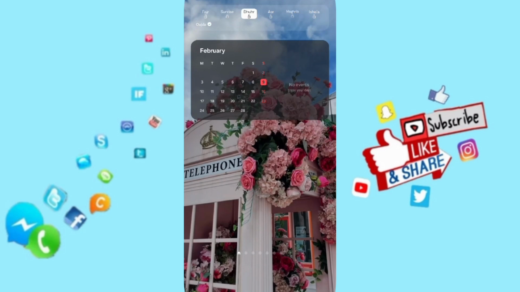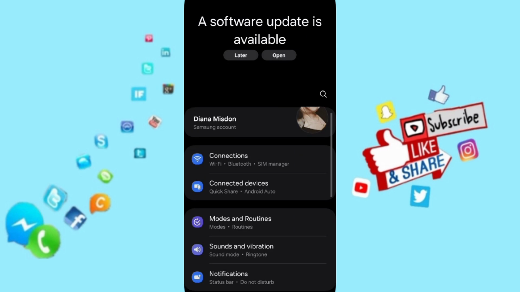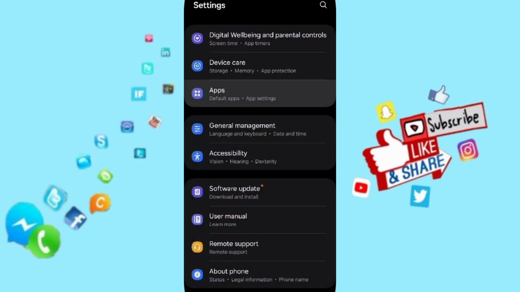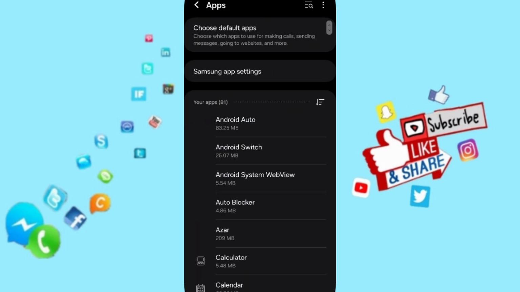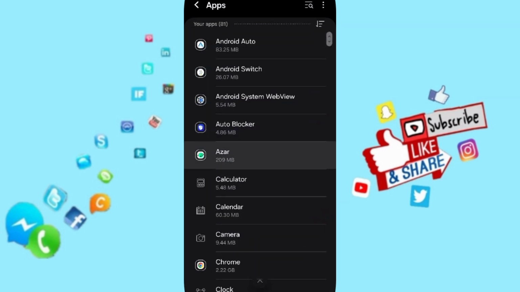Today we will talk about how to fix the problem of the Azar app. You will click on settings. On this page, you will click on apps, default apps, app settings. Here you will search for the Azar app and click on it.